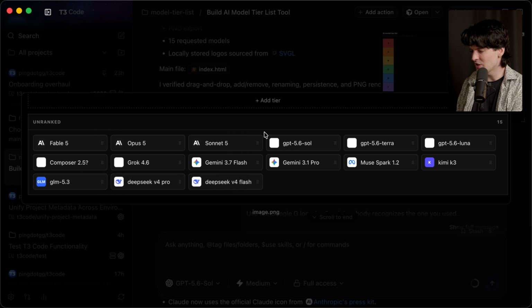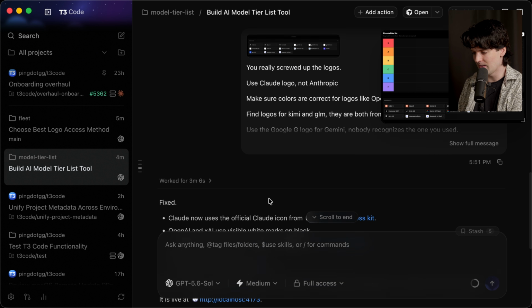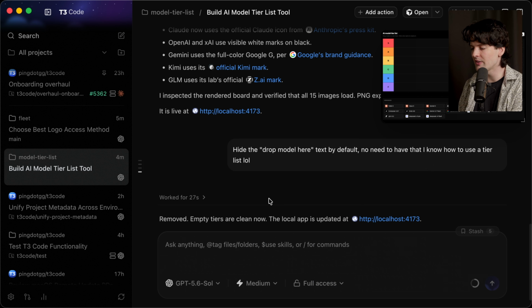I have a screenshot here of the logos that it did before. It didn't find logos for XAI, for Composer, or Grok. It put in the question mark I had with Composer 2.5 because I wasn't sure if I wanted to include it or not. It got the OpenAI logo wrong by putting a white logo over a white background, and it just didn't find Kimmy or GLM logos at all. I had to tell it with a screenshot, this sucks, go find them, and it was able to do it.